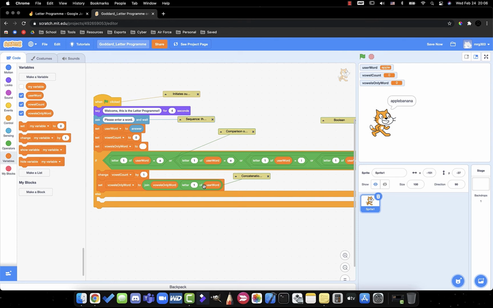Because letter 1 of the user word is what it's checking up here, and it only does this if the letter is a vowel. So let's test this out real quick, see if it works. I'm going to click the green flag. Please enter a word. I'll say apple just because I know that first letter is going to be a vowel.